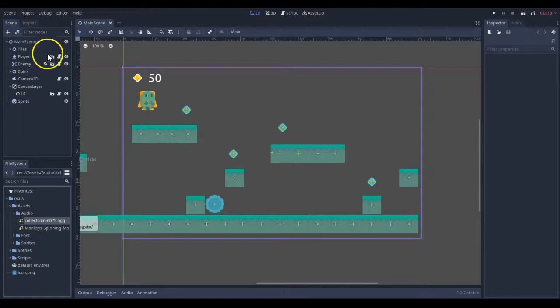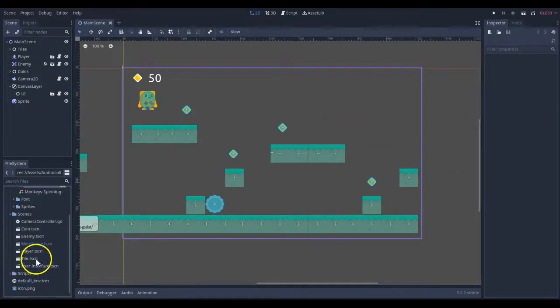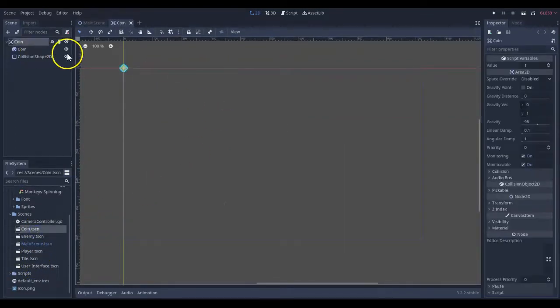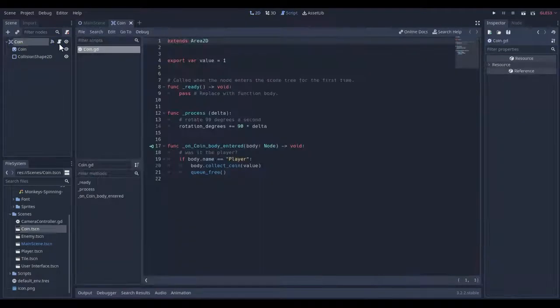Okay, going back to our scene. So the first one we're going to do now is the coin. So if we go to our coin scene, so in this case down here in the coin, and we look at the script for that, we can see that currently when the coin or body enters the coin, we check if it's the player, and if it is, we collect the coin here.